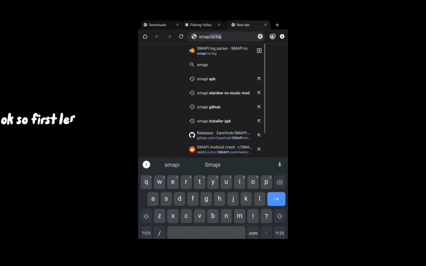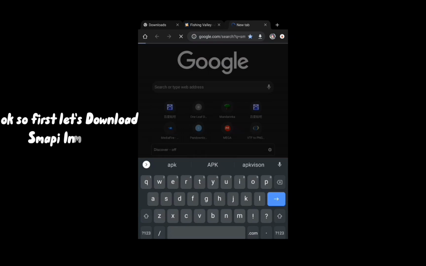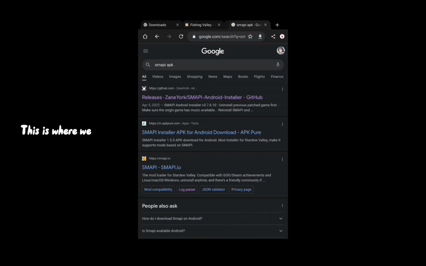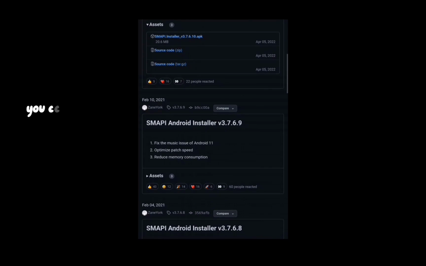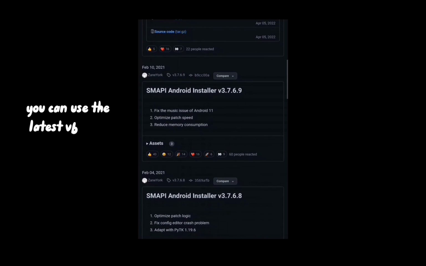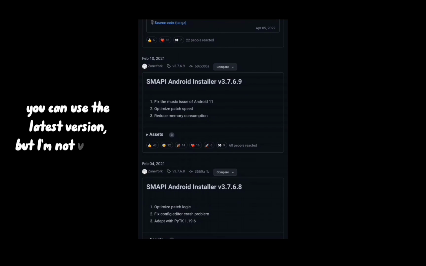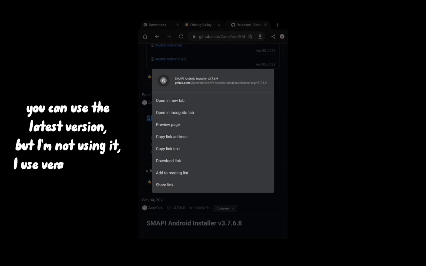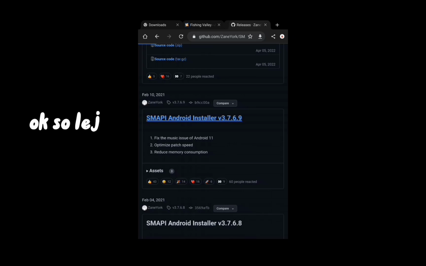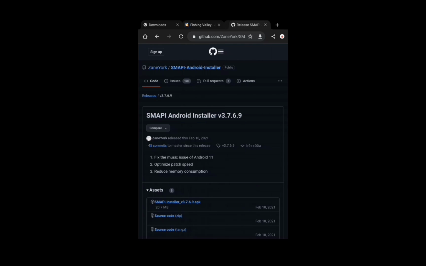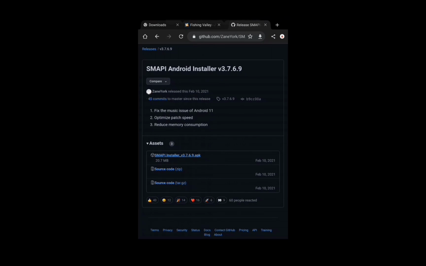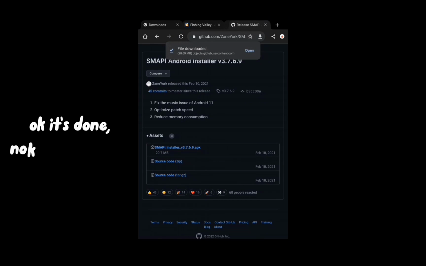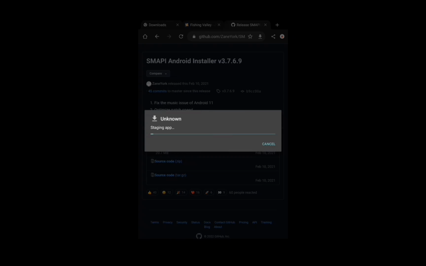First, let's download the SMAPI installer. This is where we're going to install SMAPI for Stardew Valley. You can download all versions here. You can use the latest version, but I'm not using it. I use version 3.7.6.9. Okay, let's download it. It's done. Now let's install it.